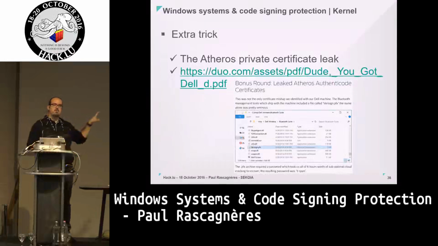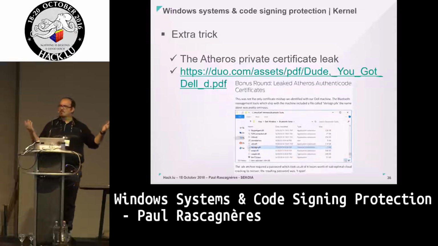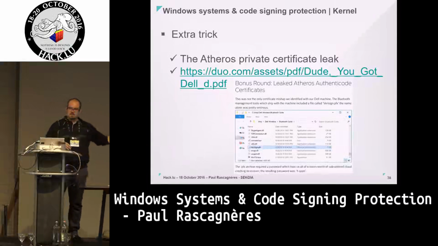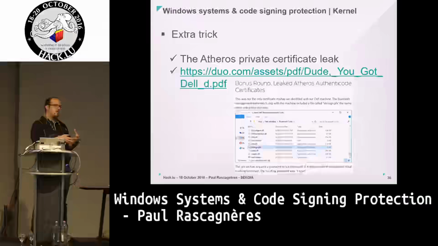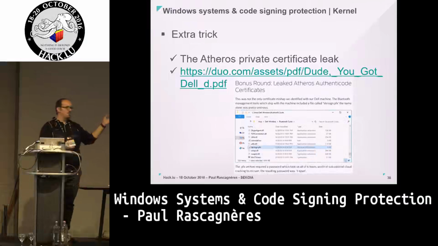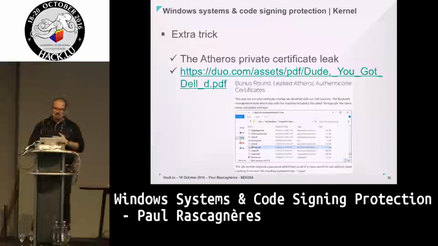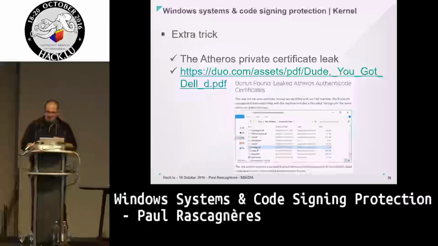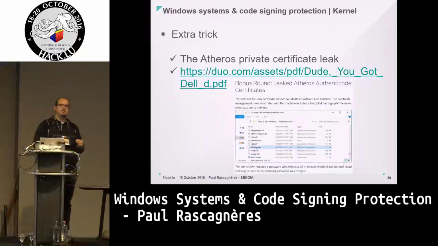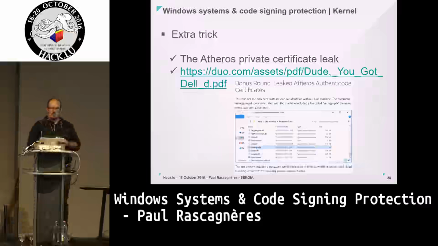I don't know if you remember this leak a few months ago. It's a leak about, I don't remember which manufacturer, Dell, Lenovo, I don't remember. Someone remembers? No? Everybody sleeping? Okay. So, security guys published a paper about embedded certificates on the image of, I don't remember which big computer manufacturer. And they mentioned that inside the leak, they found a certificate from Atheros. It was a certificate used to sign the legitimate Bluetooth driver of Atheros.